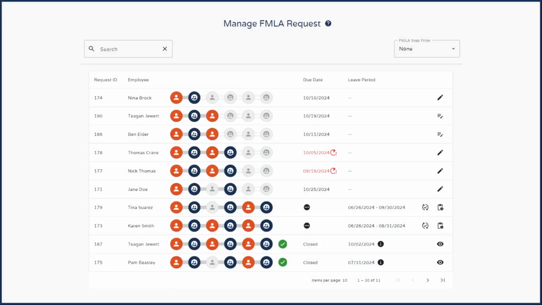Once your organization is set up, you can start receiving requests. All submitted requests will appear on the Manage FMLA request page. You can search the table by employee name and filter by the step a request is on. The table is divided into 6 columns.